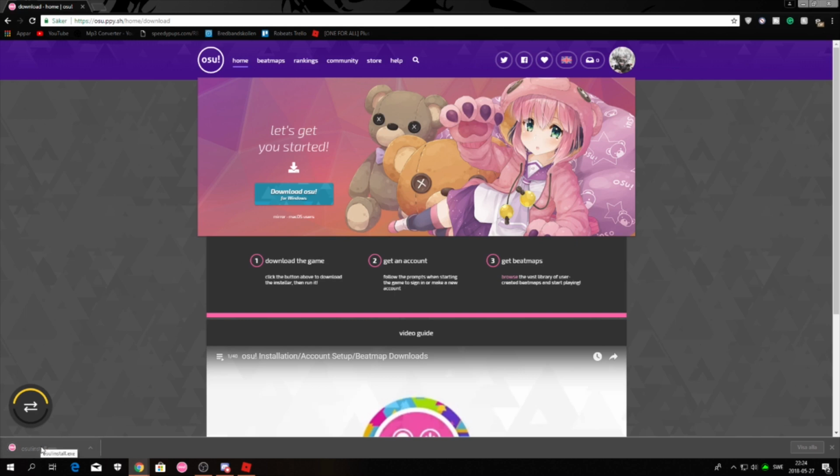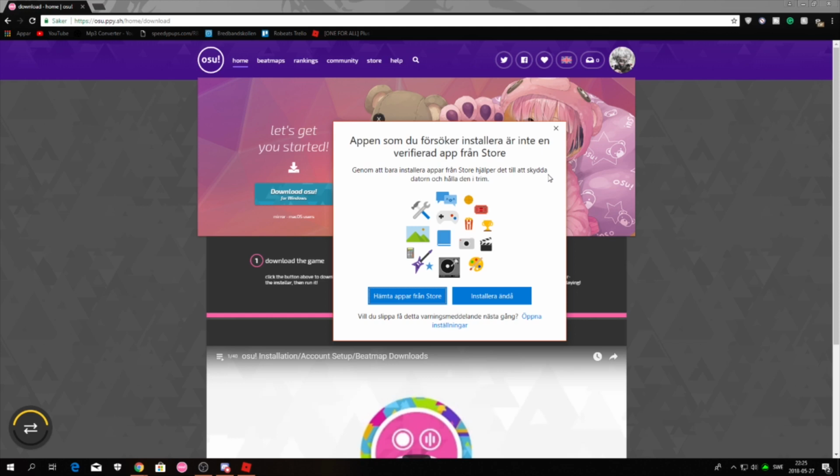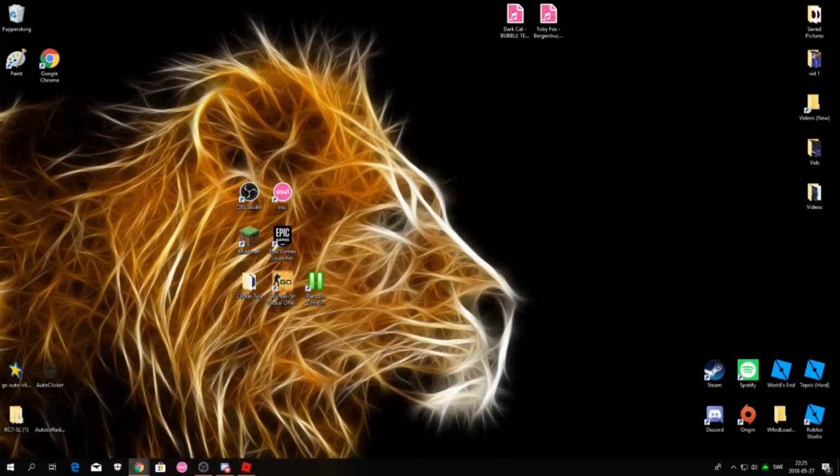You click this, and if you have this warning, this app is not from the Windows Store but it is from the internet, do you still want to download? You click yes. But since I already have it installed, I have it over here on my desktop. After downloading it, you will probably see it. It'll be anywhere on the screen, probably here, I don't know, but you can just move it around if you want to.